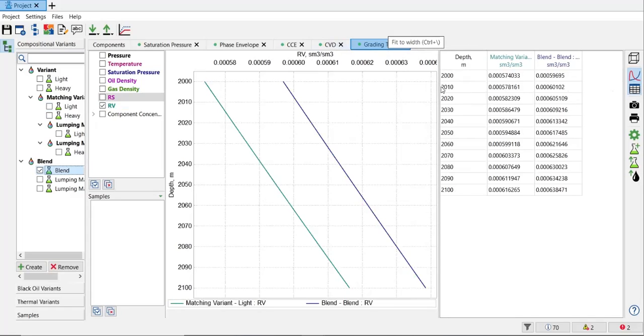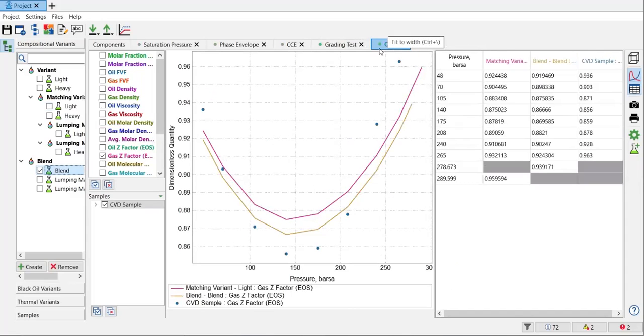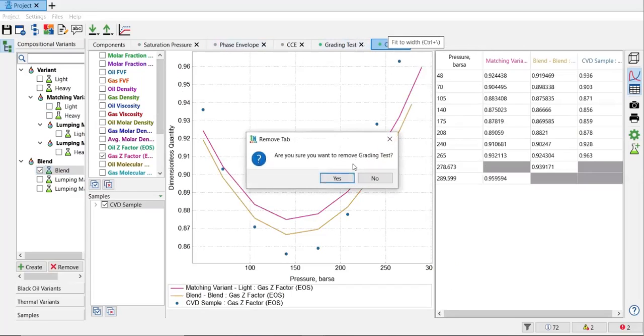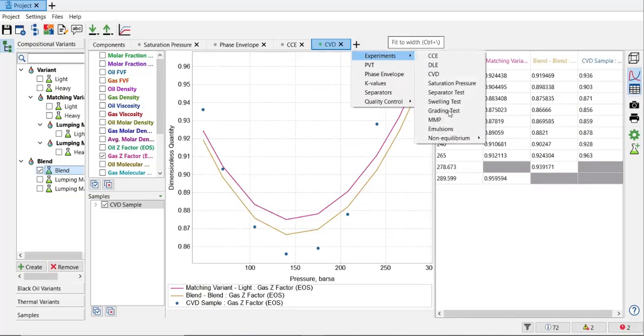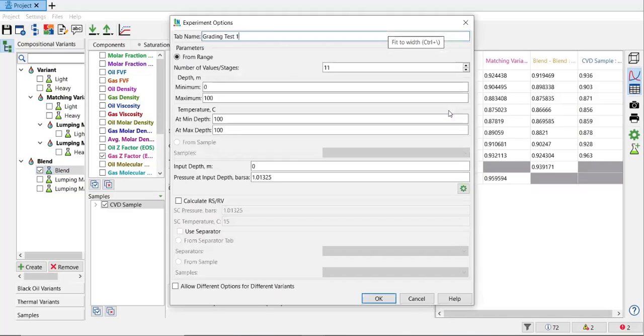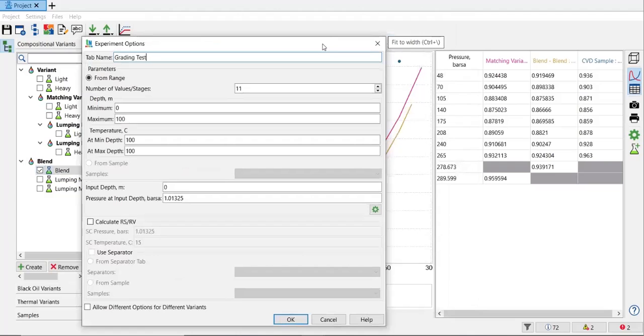This is very difficult because this is blocking me out. Can I move that? Something like this. Be smart, right? So now I can delete this grading test. I want to do the grading test for the blend. So let's do the grading for the blend fluid. Sorry, it's quite slow. It's not from the T Navigator, it's from my connection. So I call it grading test.